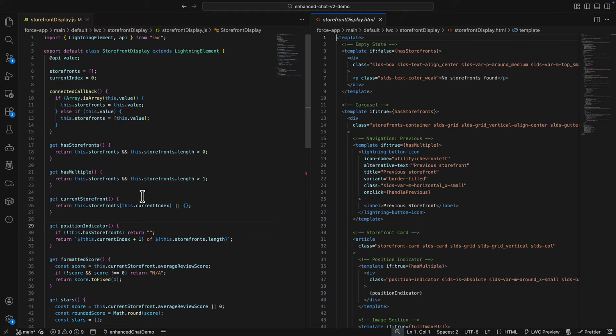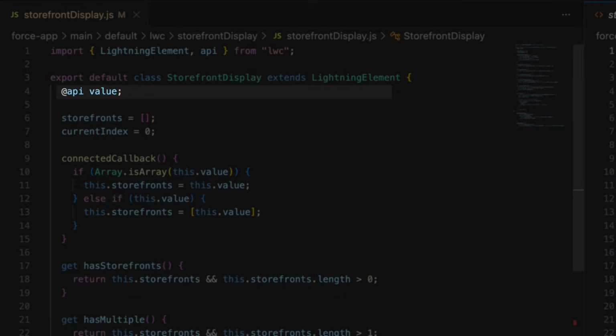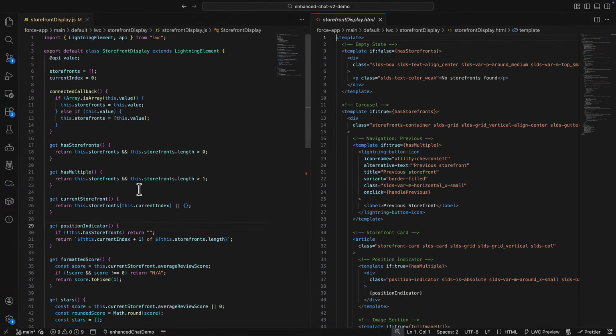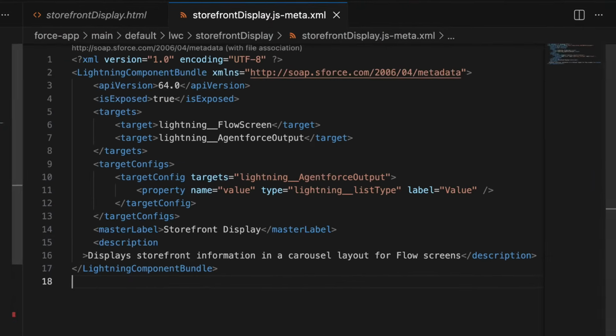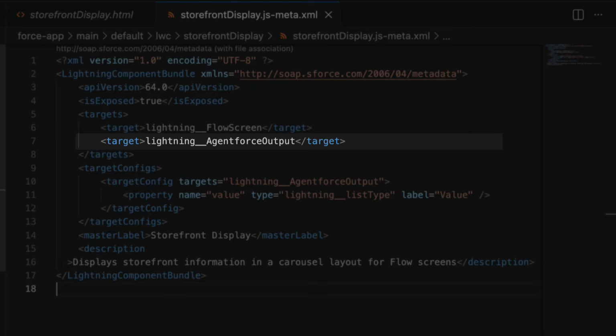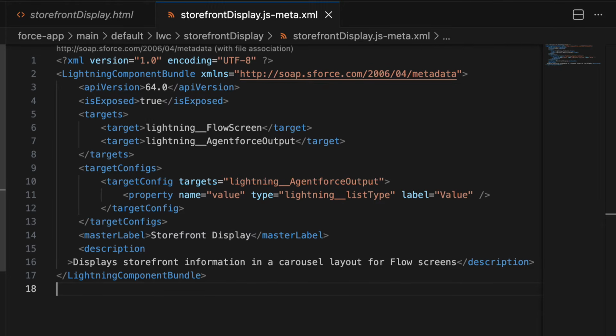Next, I'll update the custom component. Storefront display has a single public property called value that accepts a list of storefront summary objects and renders them as a carousel. To make it work with Agentforce, I've added the Lightning Agentforce output target and target config to the metadata file. Now I'll wire them together.